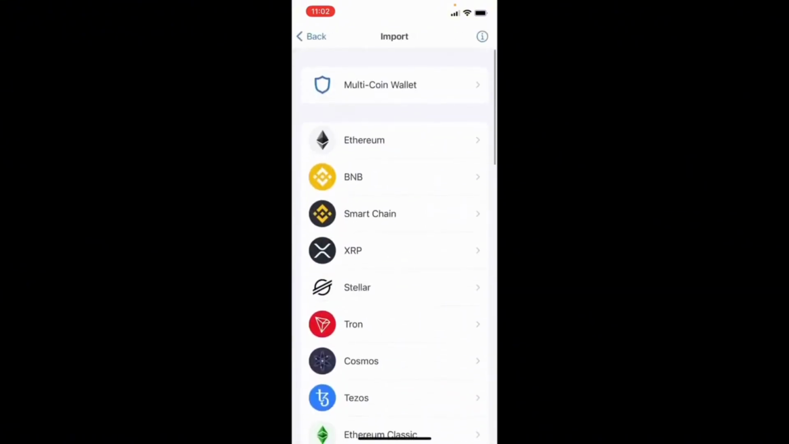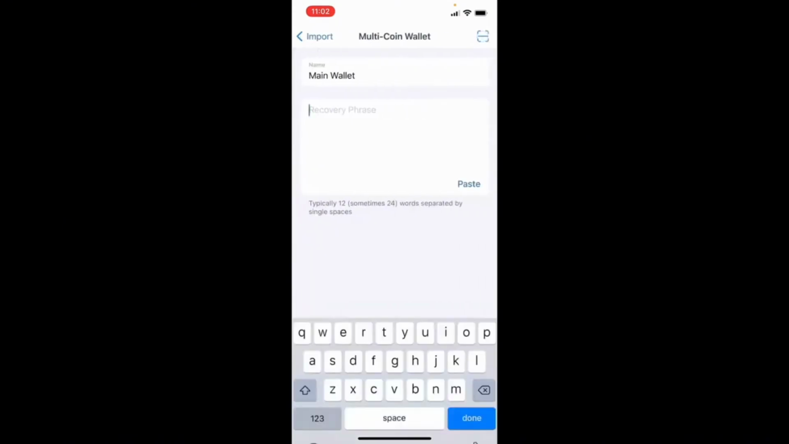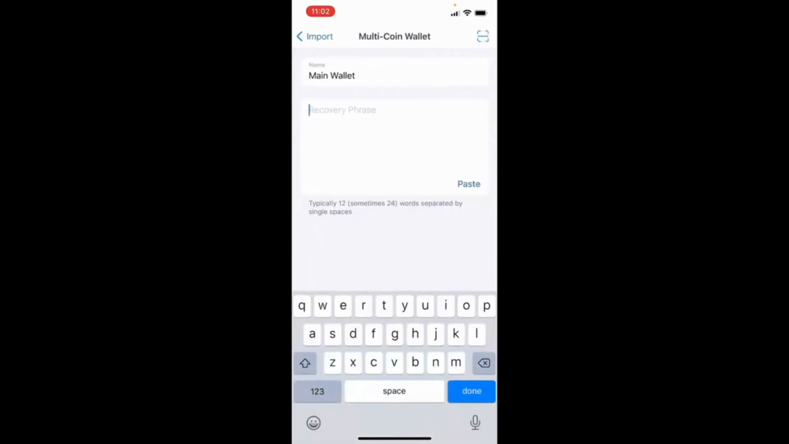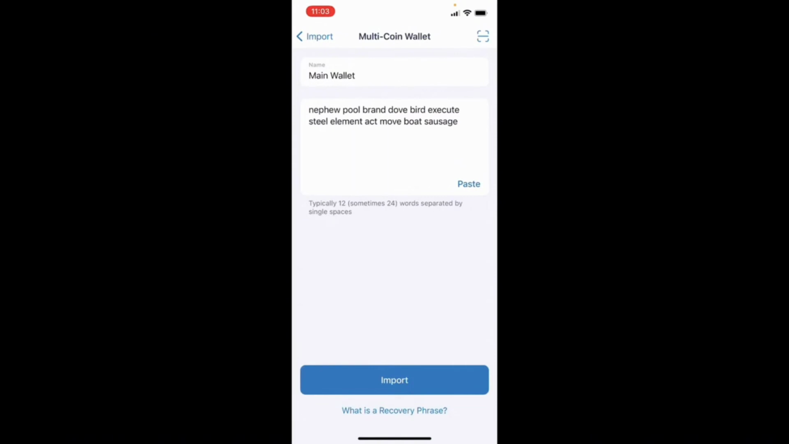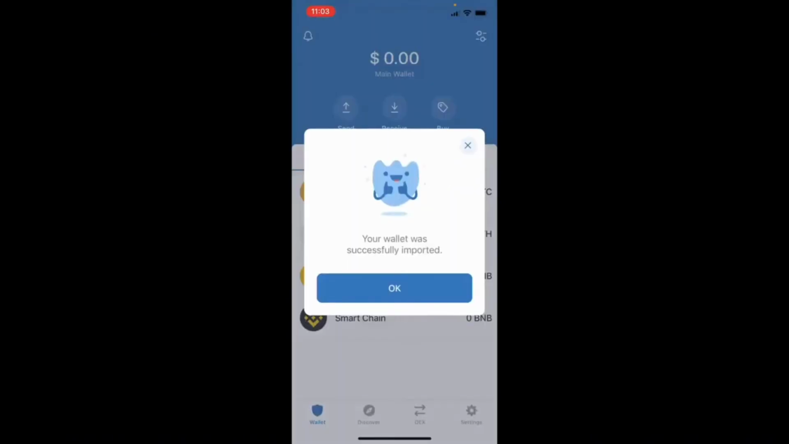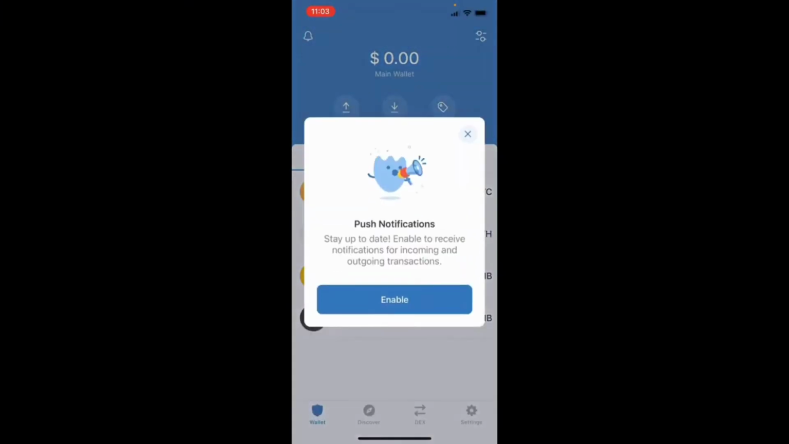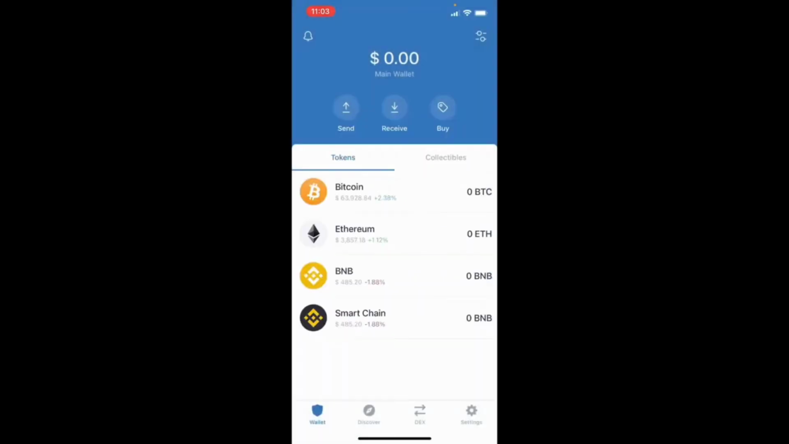Now, tap on the multi-coin wallet at the top of the screen. Right where it says recovery phrases, type in your recovery phrases that you backed up while signing up for the account. Once you're done typing in your recovery phrases, tap on the import button at the bottom of the screen. Wait for a few seconds and your wallet will be imported successfully. Tap OK. Enable push notifications to stay up to date for incoming and outgoing transactions. And there you have successfully logged into your Trust Wallet on iPhone.